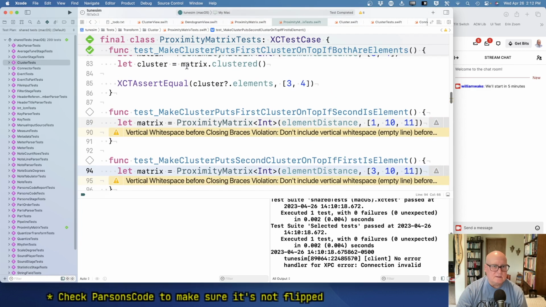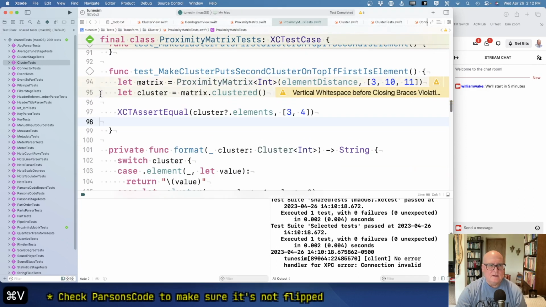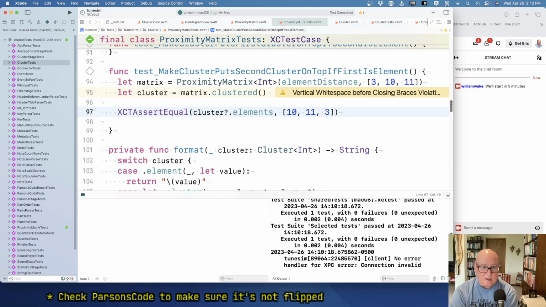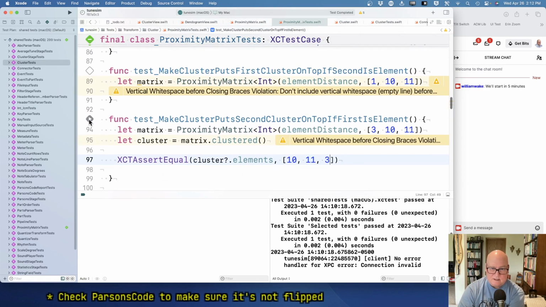All right, and I think this is kind of the same. So the order we want to see is 10, 11, 3. The second cluster, 10, 11. So 10 and 11 form a cluster. Then we come in with 3 in that cluster, and we put 10, 11 on top because the other one's an element. Element's distance is 0, and that's fine. Now this one, let's see if that works. I think that's going to fail.